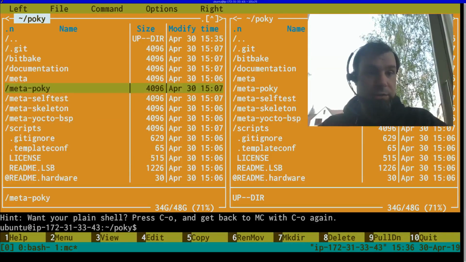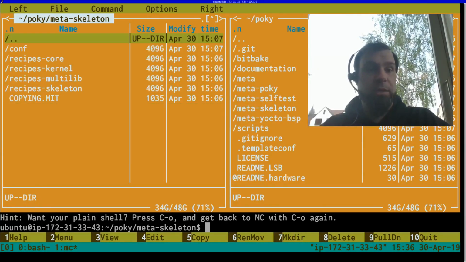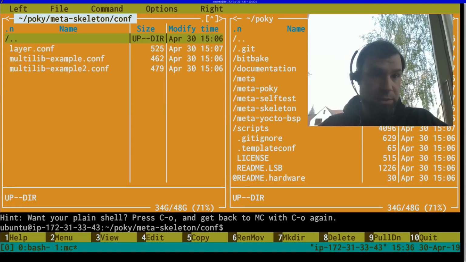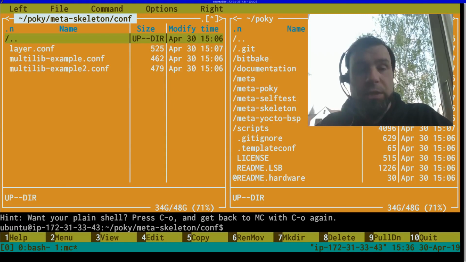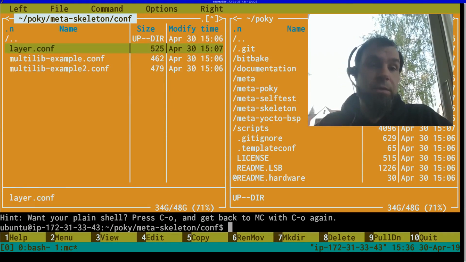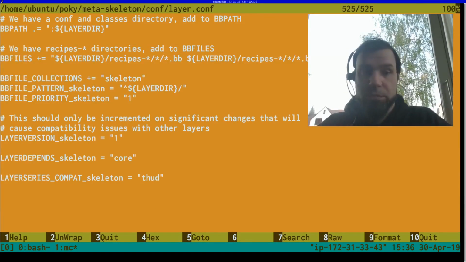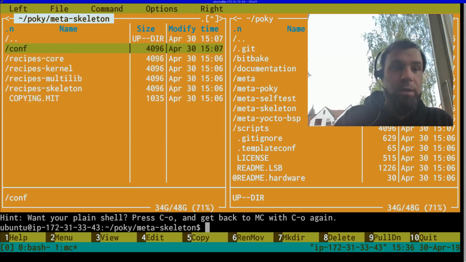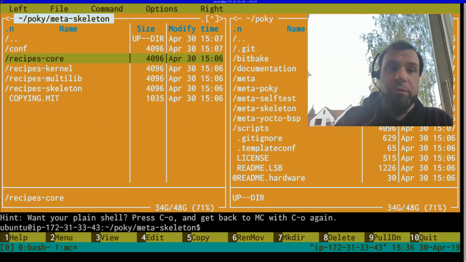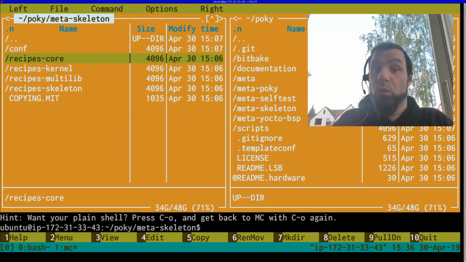We should look into something easier. Here it is, meta-skeleton, conf. That's a more bare bones layer. It contains layer.conf, which contains a lot of magic, which makes things work. Okay. And a couple of directories called recipes-whatever. Recipes-whatever is the way to structure your recipes inside a layer.